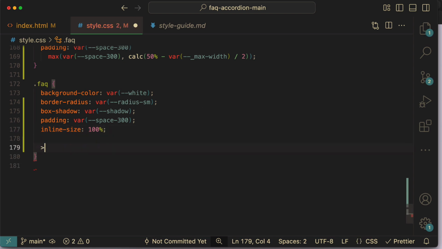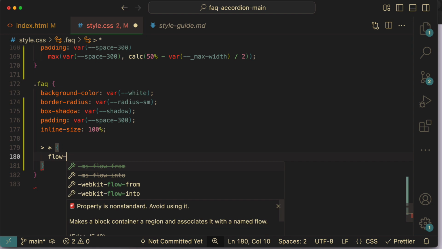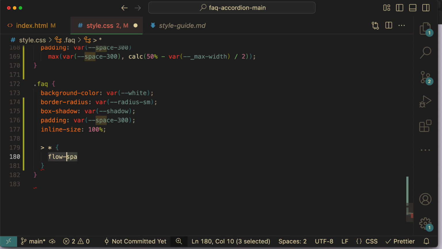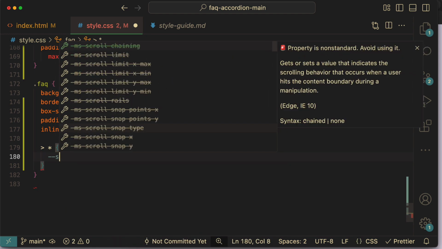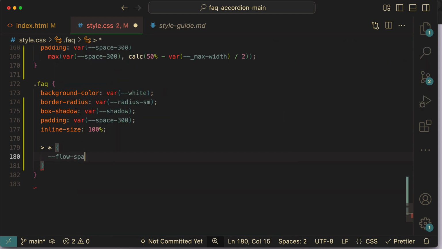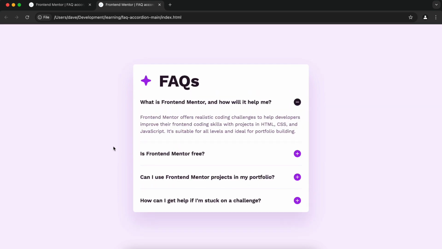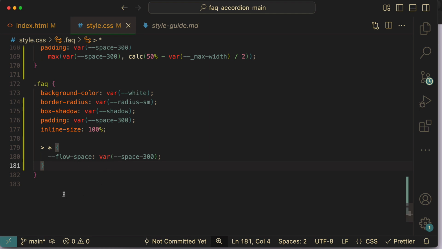What else? We need some flow spacing. So let's go take care of that. Flow spacing. Oh, let's spell it right. Dash dash flow spacing, which is 300, right? That's what we said. I use that here. Should just put it in the clipboard so that I have it all the time. Excellent.